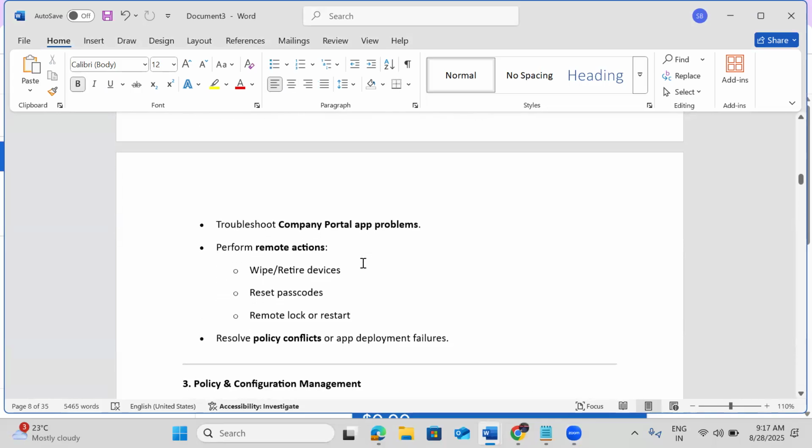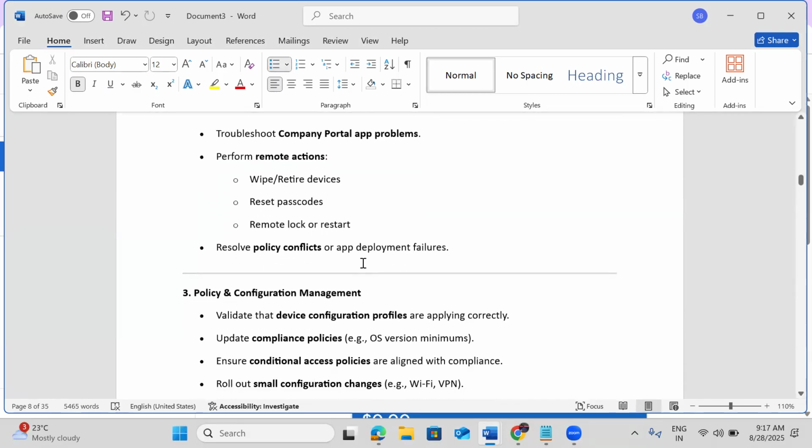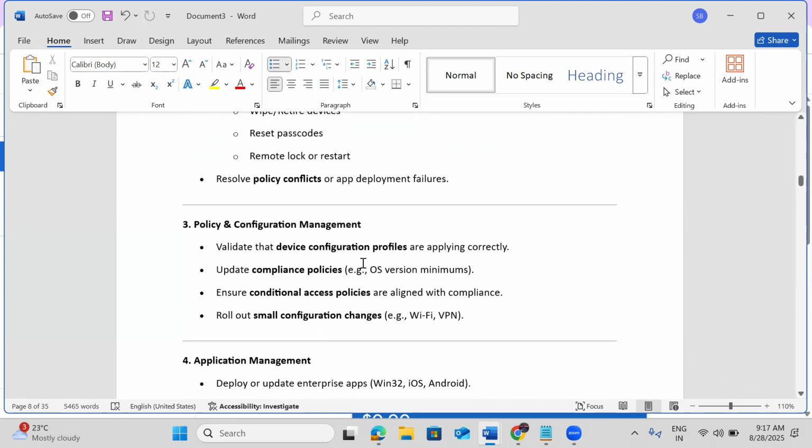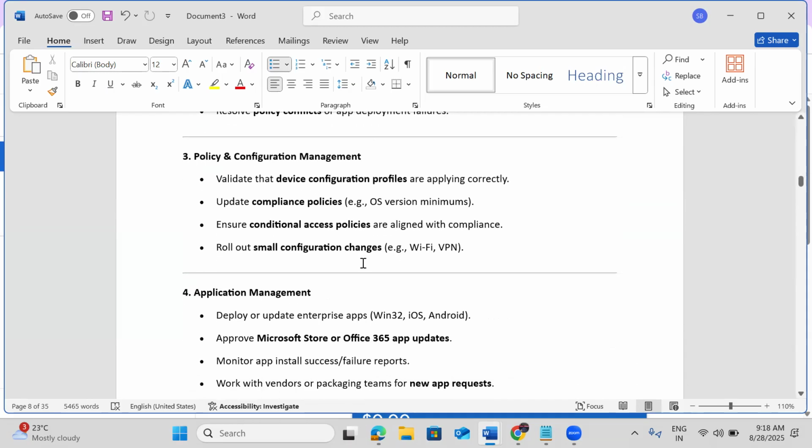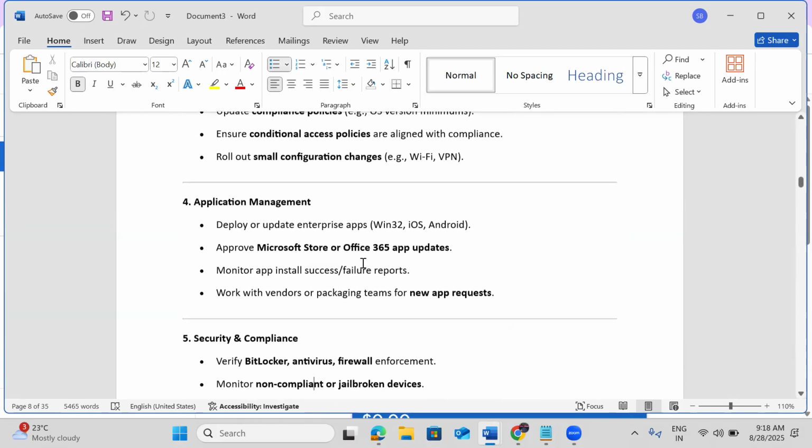And application-wise, as Intune admins we need to manage the applications: deploy new apps and updates, monitor those installations, remove outdated or unauthorized apps, and perform remote actions. If any policy conflicts are there, we need to resolve and check those. And if any changes are required for the users with Wi-Fi, VPN, or any other configuration, we need to perform those also.